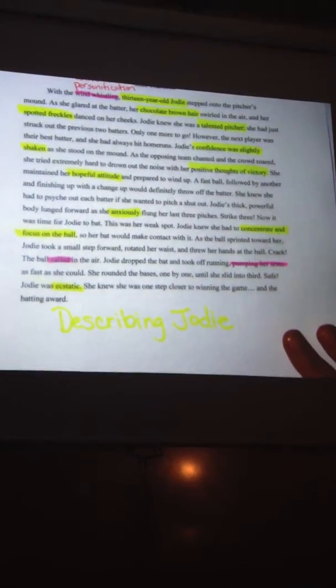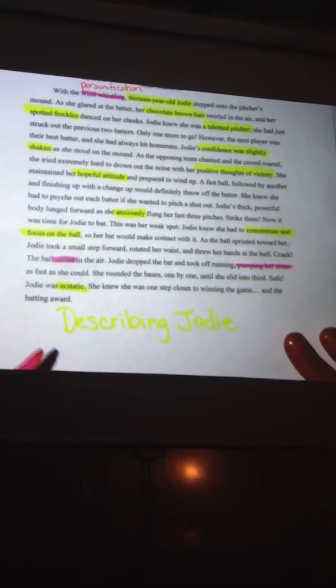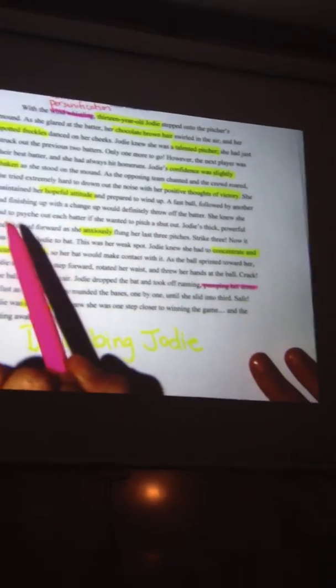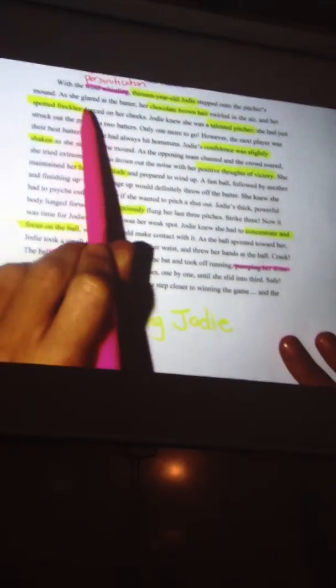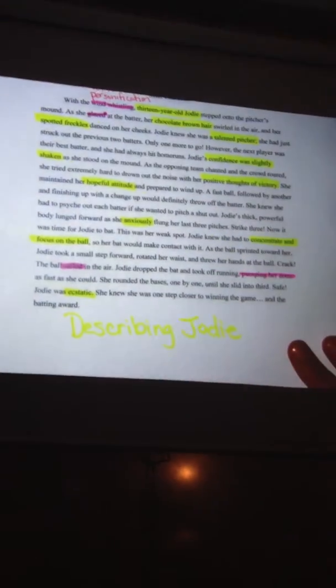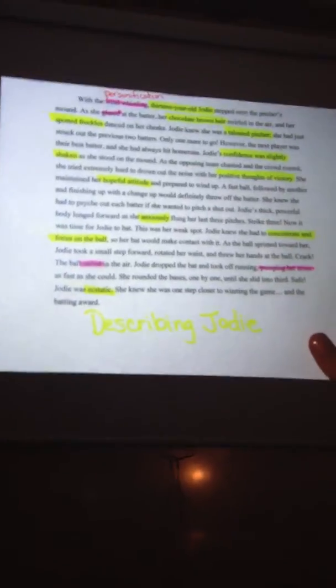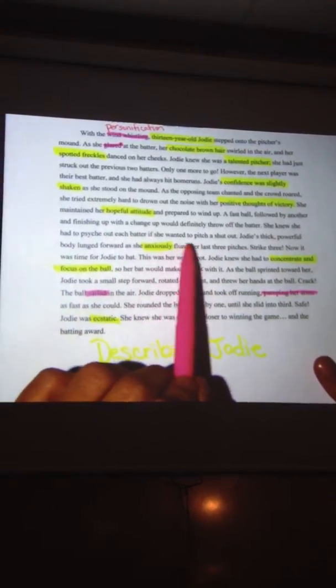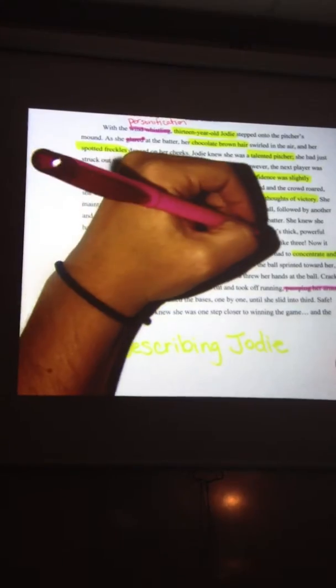Go ahead. Glared at the batter. Help me out here. Where does it go? Oh, right here at the top. Good. Glared. Does that sound better than she looked at the batter? Yes. A lot better, right? Anthony. She pitched a shutout. Pitched is our verb. Oh, right here. Pitched a shutout.